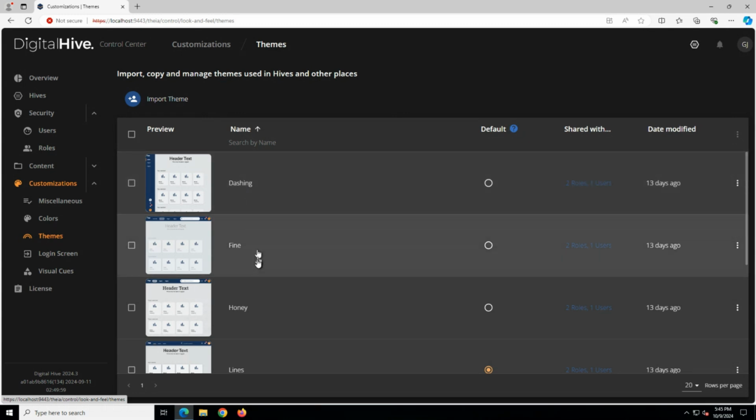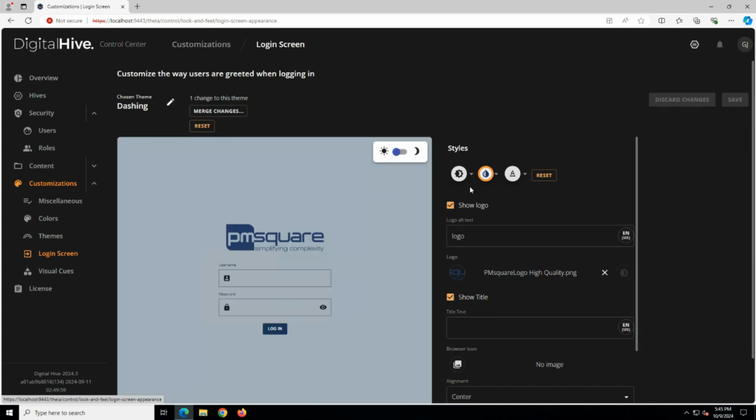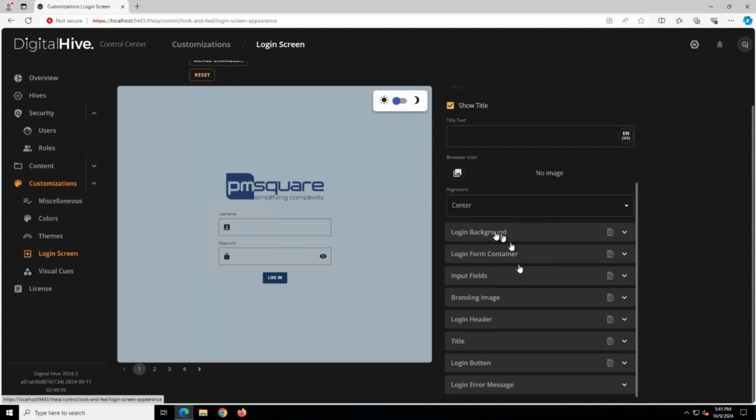So maybe there's some themes out here that I don't want people to look at because they jazz up the display, and then it just doesn't really look that nice, right? Then here, like I said, I was able to go in and change my login screen to be anything you want. And there are so many settings in here. It's mind-boggling.